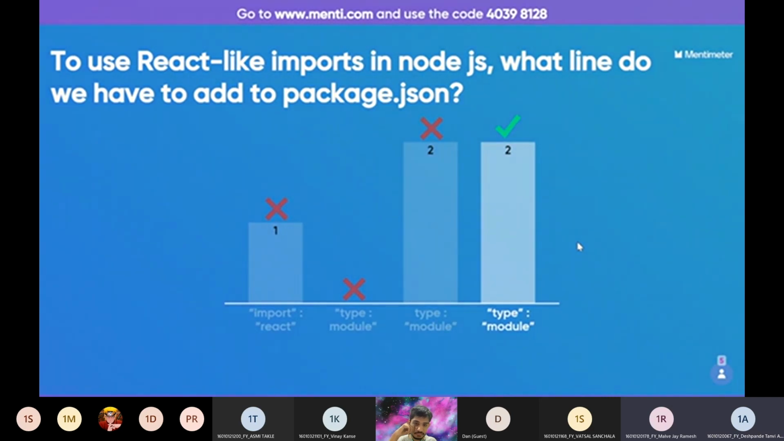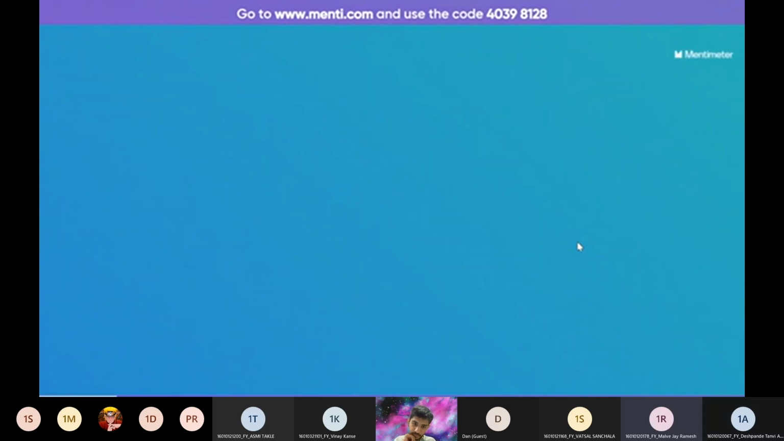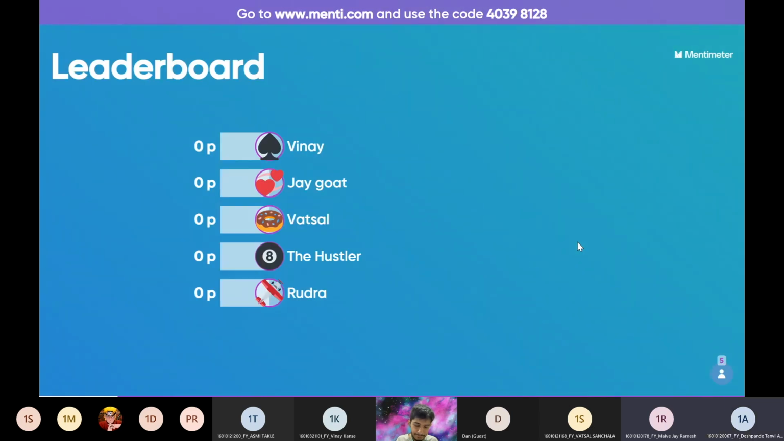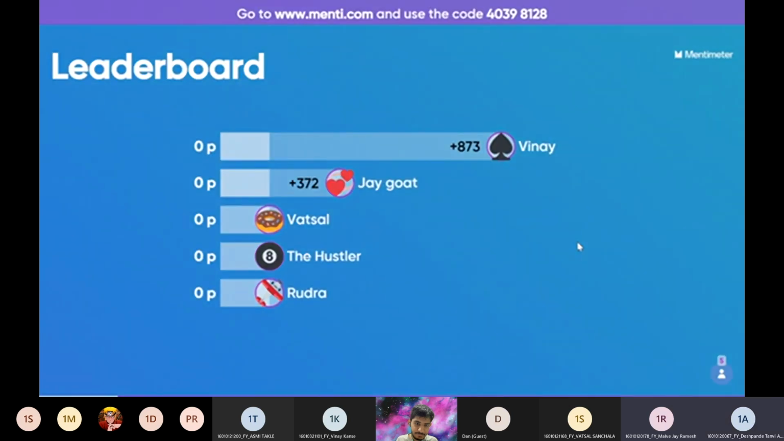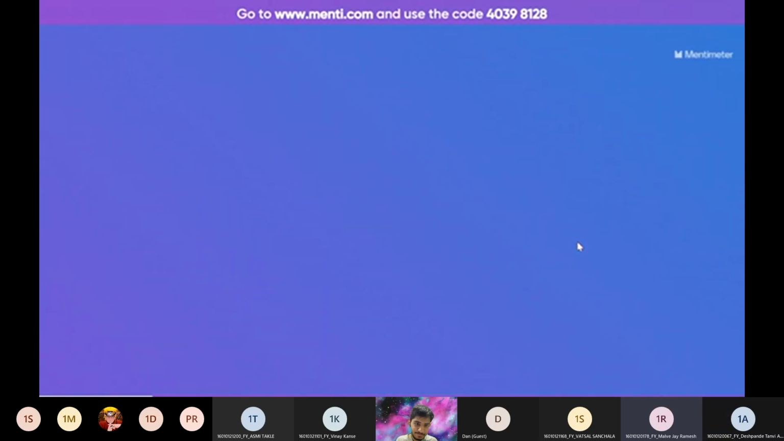So Sam, you want to add anything to this? No, this is just JSON structure. Achha, cool. Key value. Okay. So we have Vinay leading, fastest, amazing.